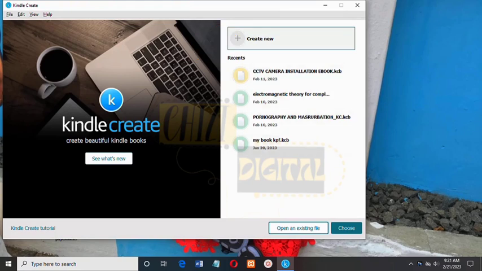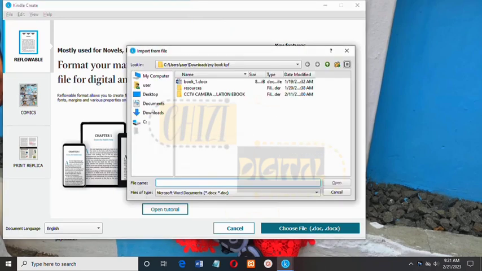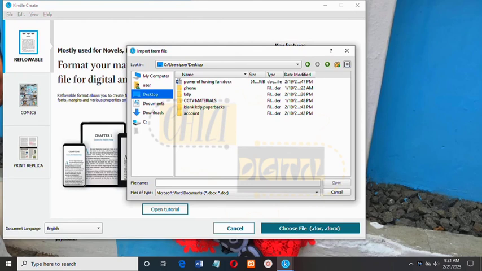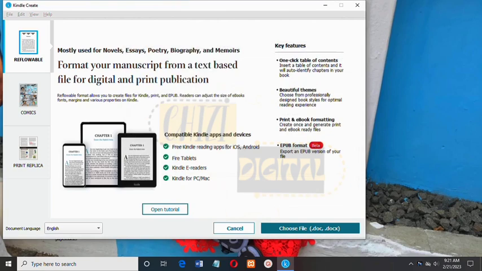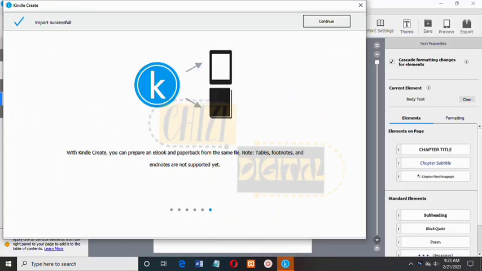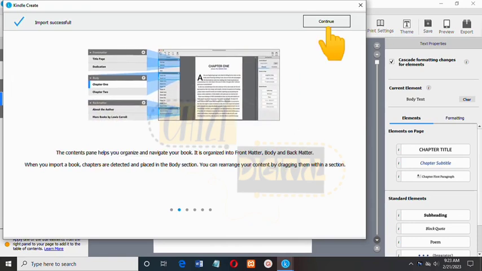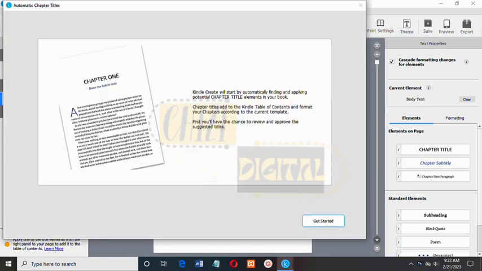After some seconds, it will take me to this page. Then I click choose file. Now it will direct me to my file manager where I will select this published doc format. When you select it, it's going to open this page that shows importing. This takes a couple of seconds or minutes. Import successful. Now click on continue and then click on get started. It will open the book.